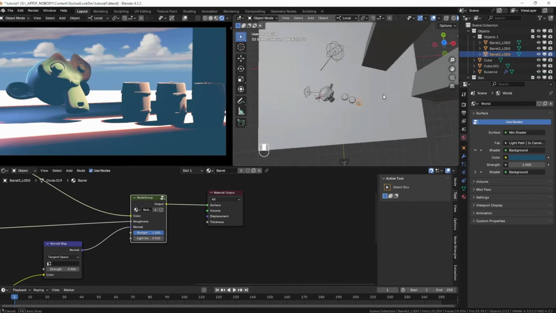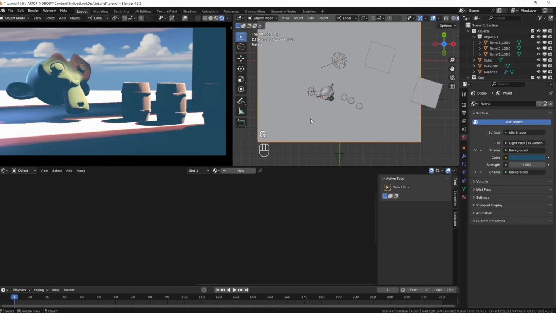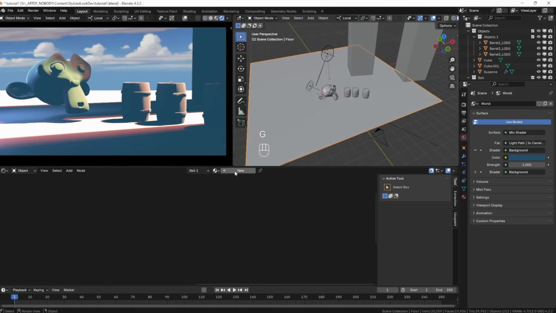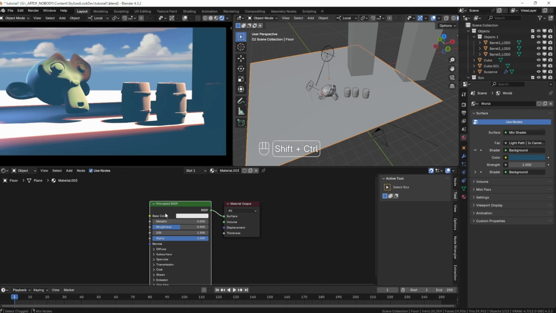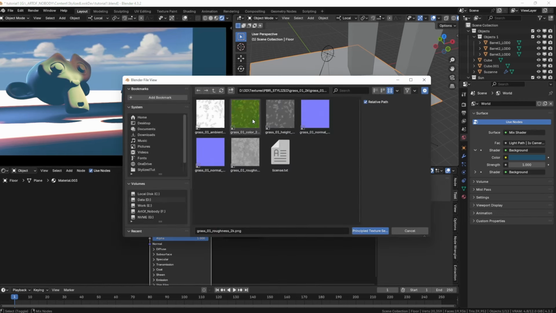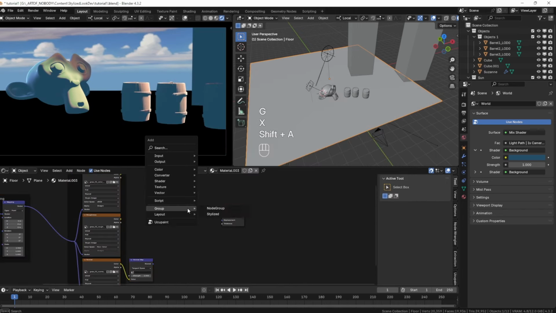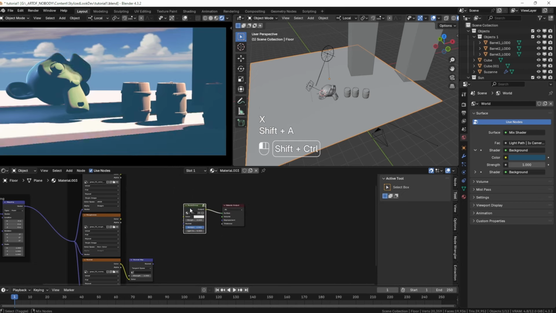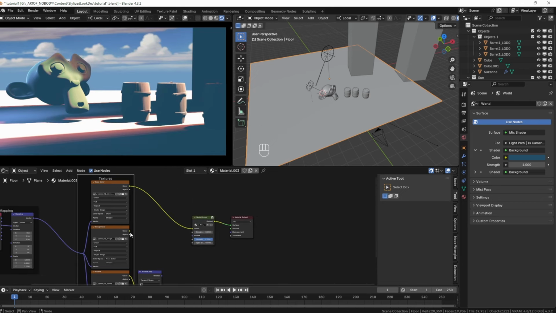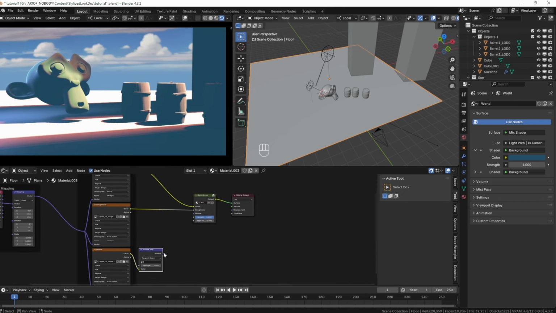Okay, and that's the end of the shader. So let me just add a new material to this ground plane just to walk you through the process one more time. So add a new material, on the Principled BSDF press Control Shift T, and then select the PBR map. So we'll take color, normal, and roughness. Bring those in. Delete the Principled BSDF and add in our node group. And then connect up the color, roughness, and normal.